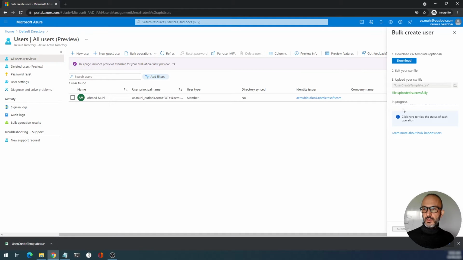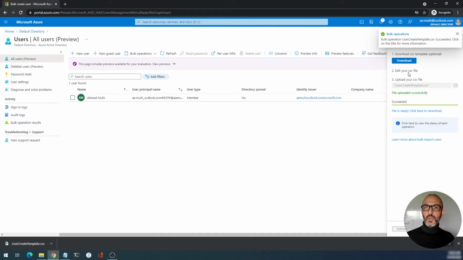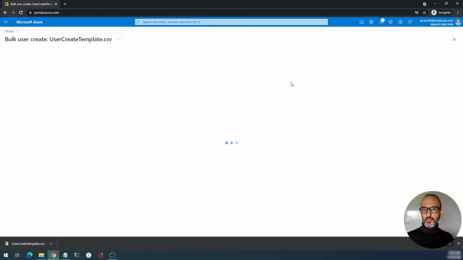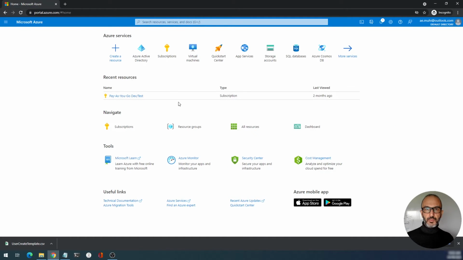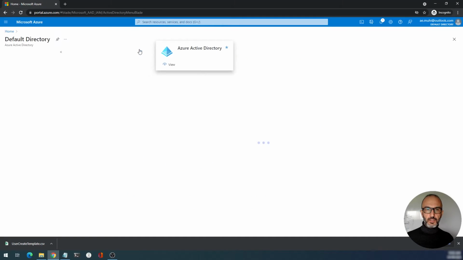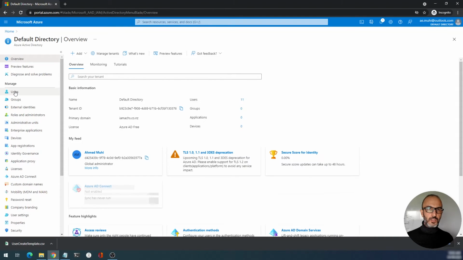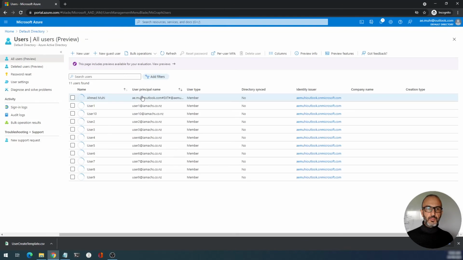It's going to take a while. We now received a successfully created users message here. So let's click on this notification. And as you can see here, we have created 10 users at one go. If we go back to the Azure Active Directory, and then again under Manage go to Users, we can see here that we've created 10 users.